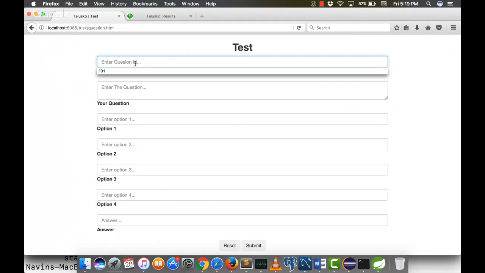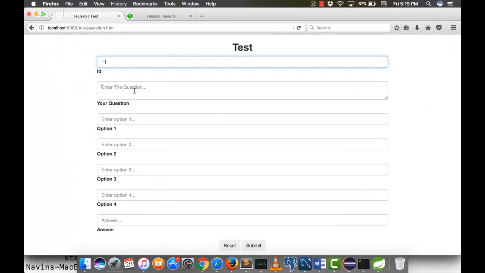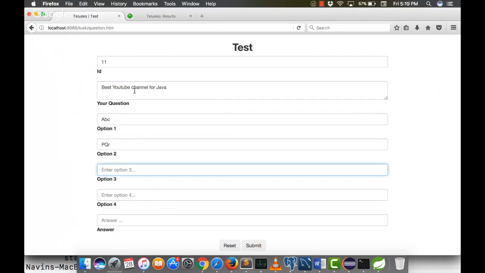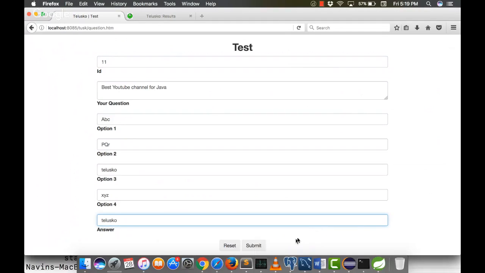I'm entering a test question, so I'm asking for the question ID. I will enter the question ID as 11 because 10 is already there. Let me enter the question: Best YouTube channel for Java. I will give some options. I don't want to promote any other channel here, so I'm going for dummy names: ABC, PQR, Telusko, and XYZ. Of course, if you give this option, Telusko is best. I don't want any other competition in the channel. So I'm clicking on submit.